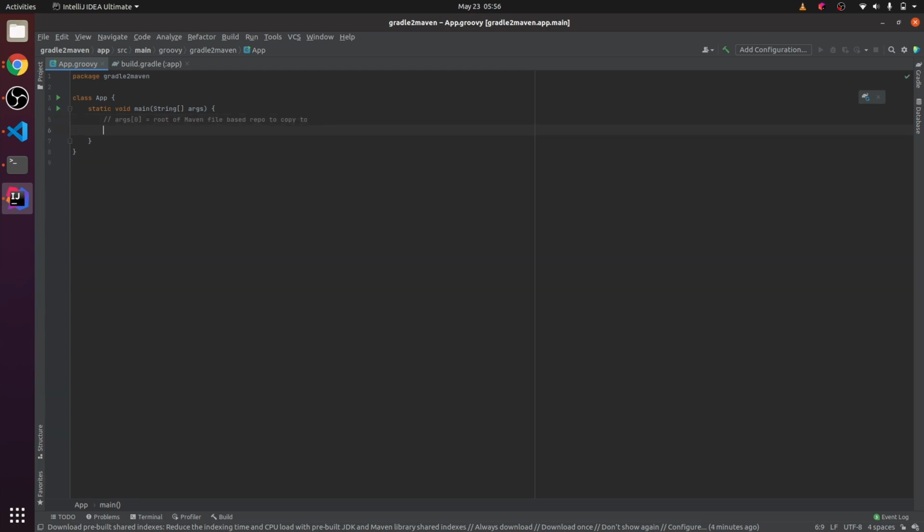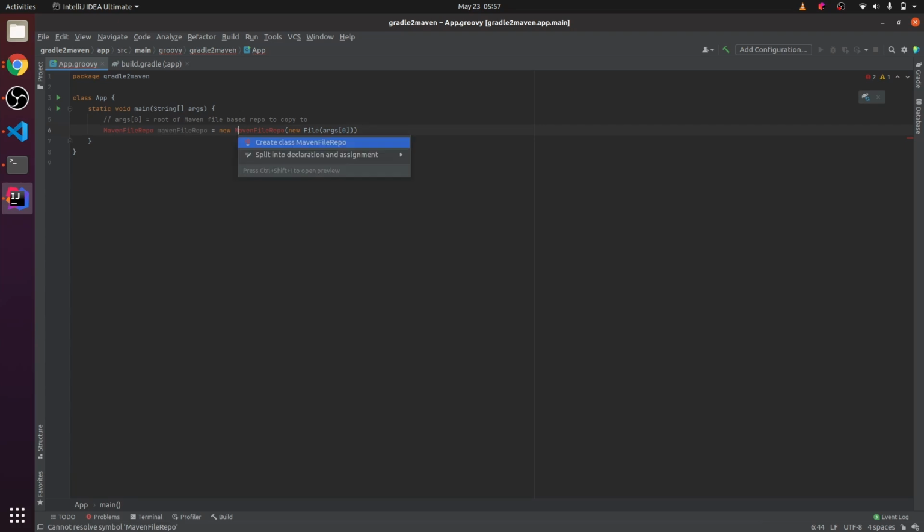The Maven file-based repo will have a decent bit of logic all by itself, so right away we're going to make a class for that, which will take the root to the Maven file-based repo. Alt-enter, create class Maven file repo.